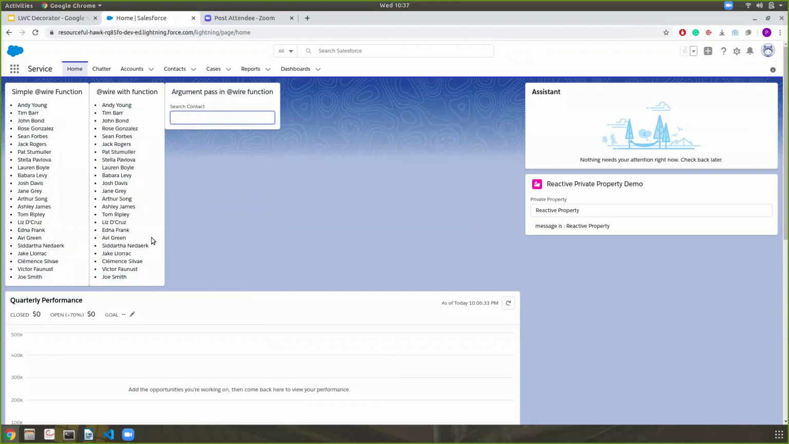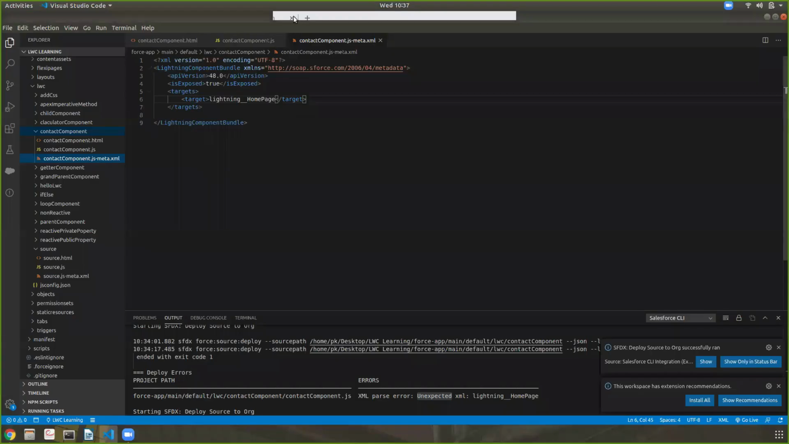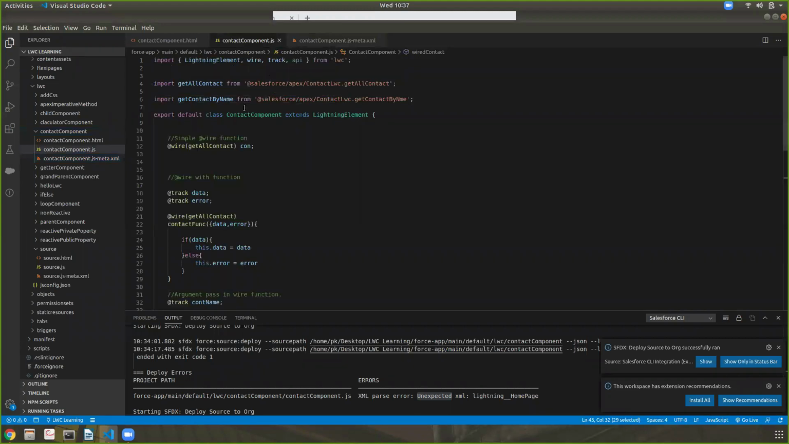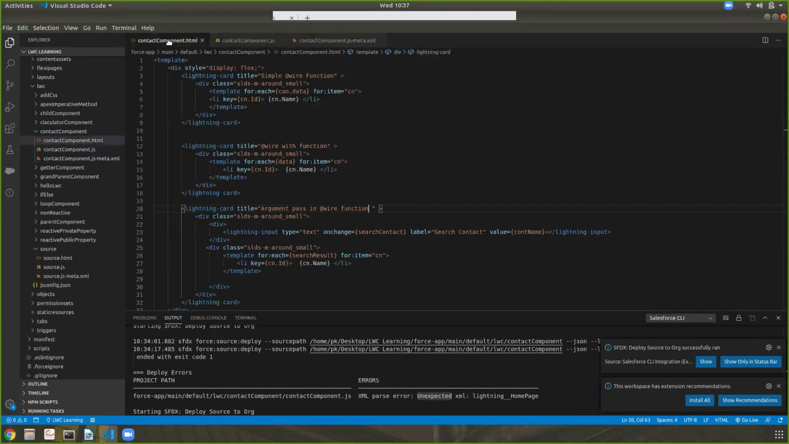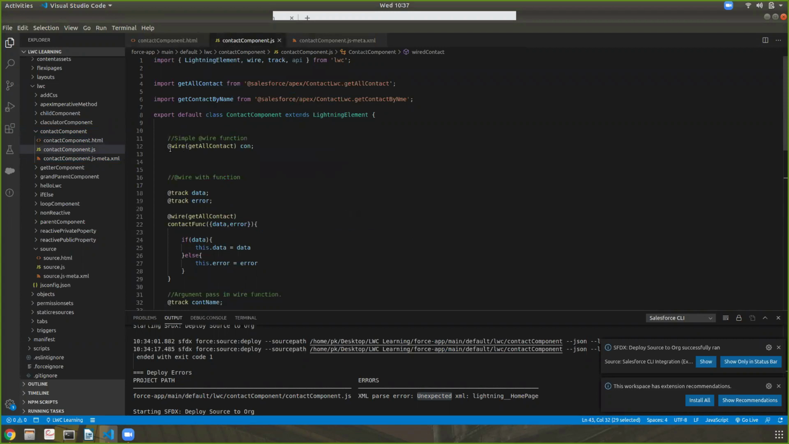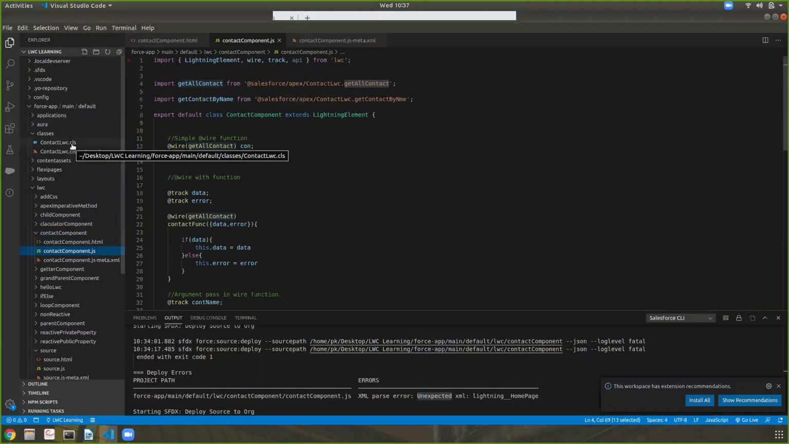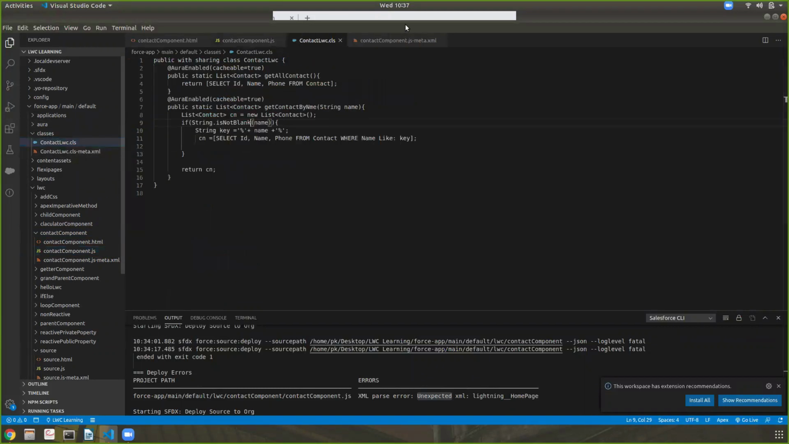So let's move to the code so we can understand things. This is the contactInfo.js file, and this is the HTML file. In this JS file, I'm getting data from the @wire function. This is my Apex class ContactLWC, and this is the method getAllContact. I can show you the class ContactLWC.